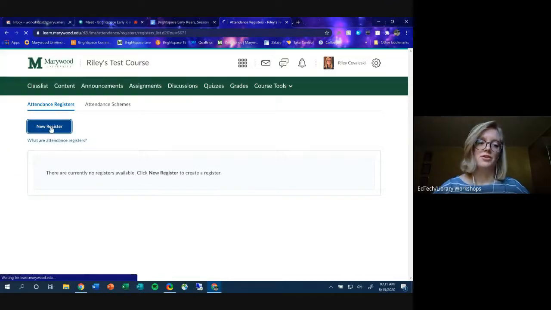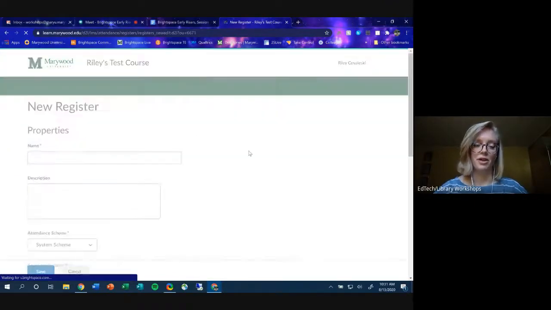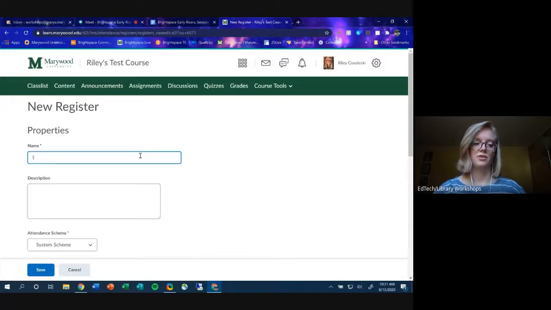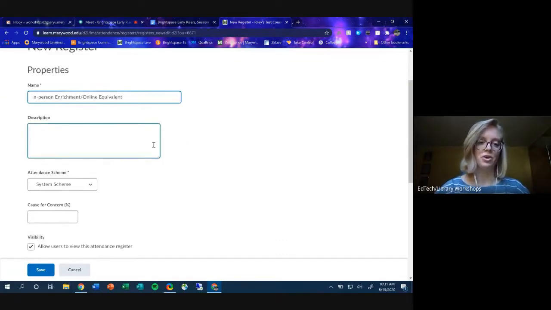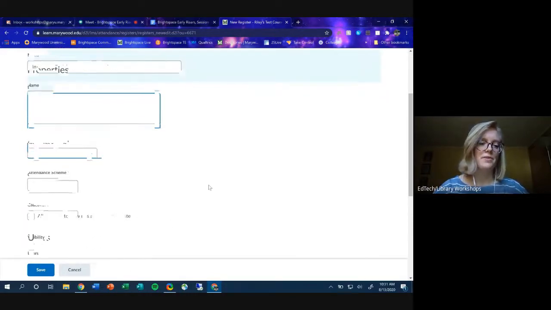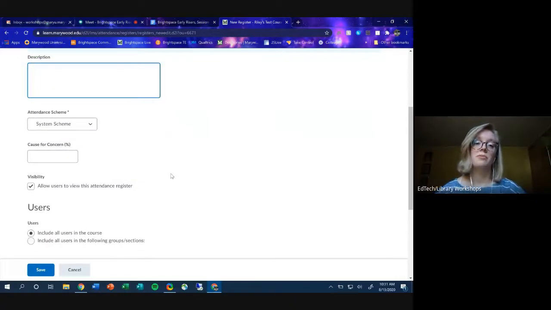When I click new register, it brings up a new page where I name the register. Maybe I'll call it in-person enrichment, online equivalent. You can put in a description if you like, but it's mostly just for yourself. And then there's an attendance scheme, which is pretty much the attendance statuses that you want to use.